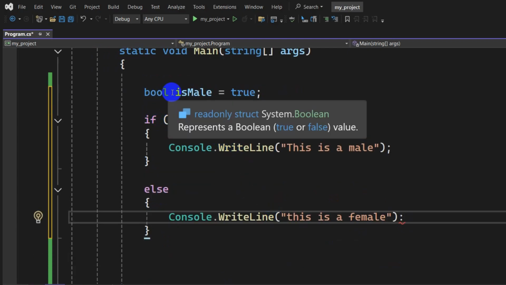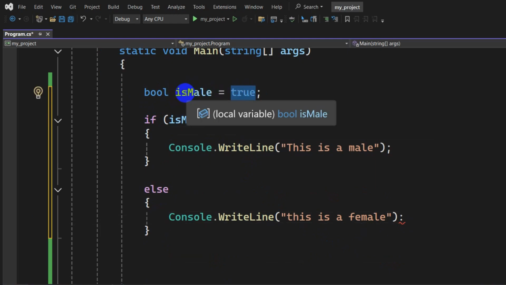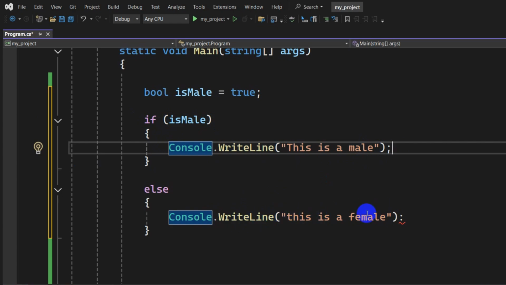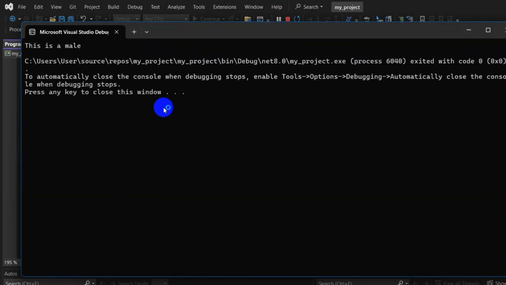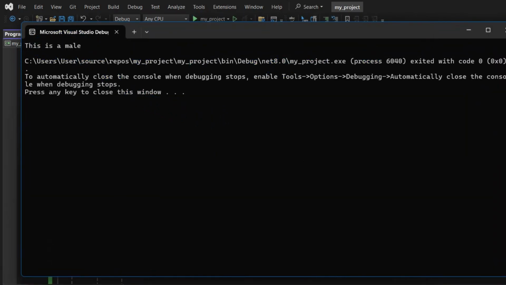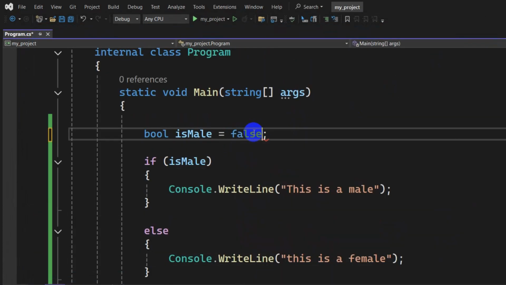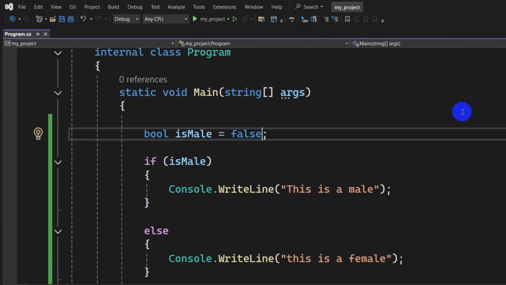So here we are setting the value for isMale as true. Since the value of isMale is true, it will come to this if condition and it will print this is a male. So it will not print this is a female. Okay, it will be a semicolon. So if you now run this, then you can see it printed this is male. Now let's say isMale is this time false. So if we now run this, it will print this is a female.